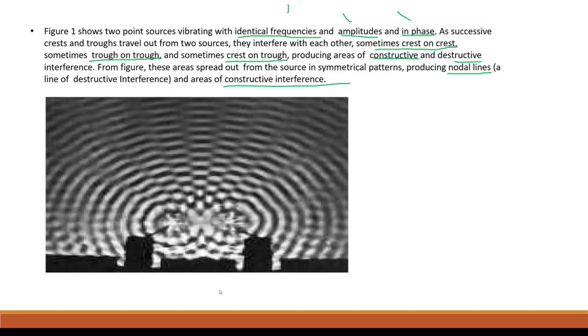And so these bright ones would be crests, these dark ones would be troughs, and they can come from, like I said, 3 ways. Crest on crest will make a bigger crest. Trough on trough will make a greater trough in the down direction, and crest on trough can produce either a crest or a trough, depending on which one is greater of the ones being added.